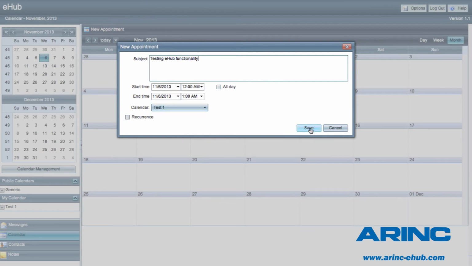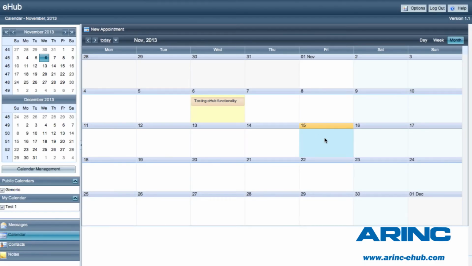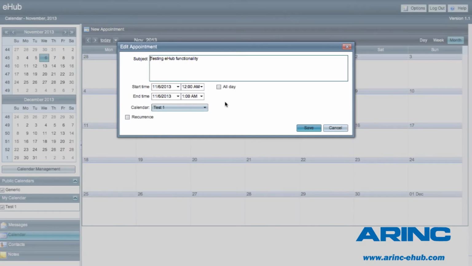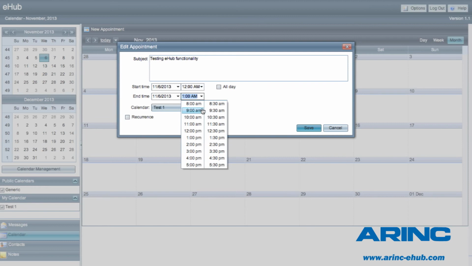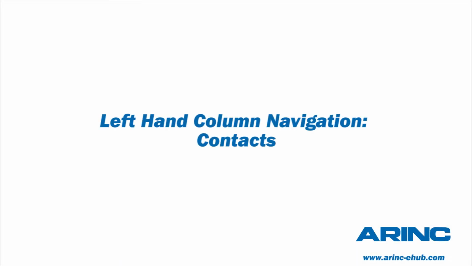As soon as an appointment is added, it is visible in the main window, providing the calendar is checked in the section My Calendar. The event is now editable in the main calendar window, simply by clicking on the event, and a similar window to the creation window will appear.